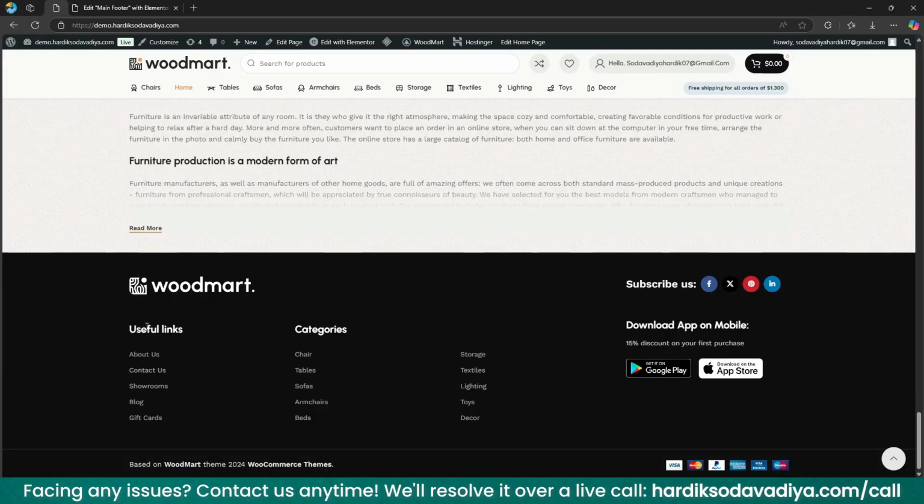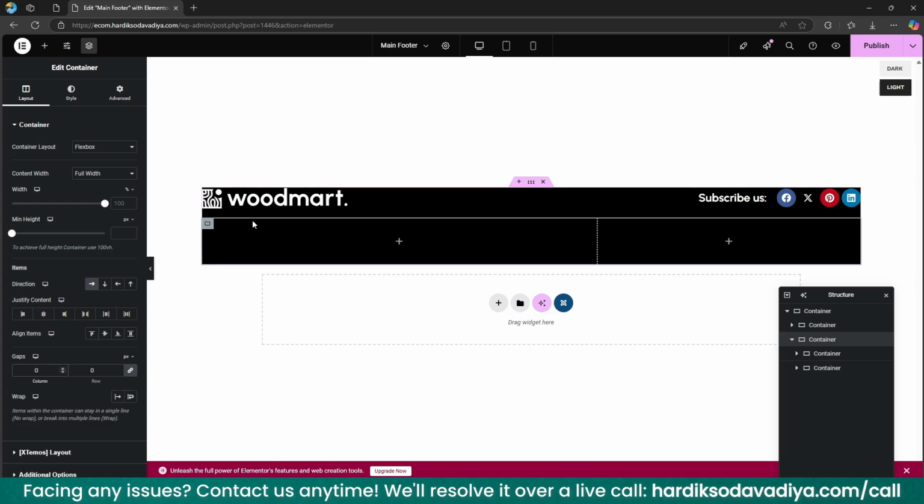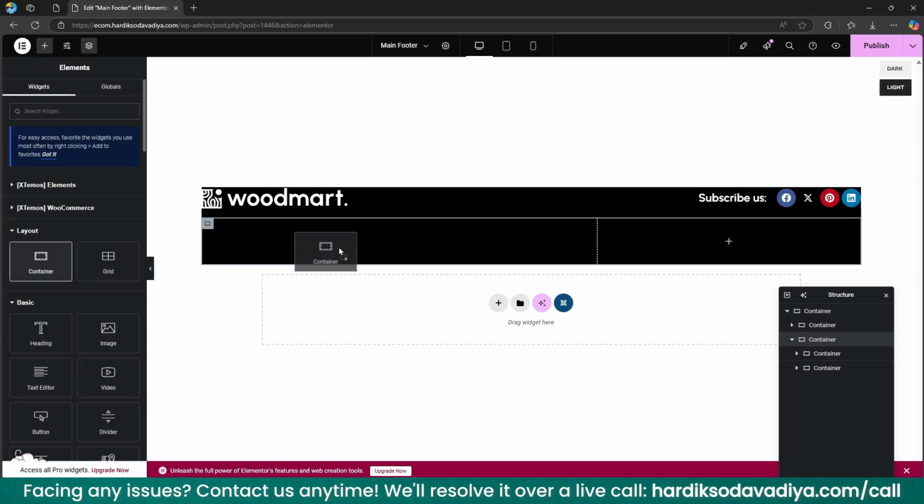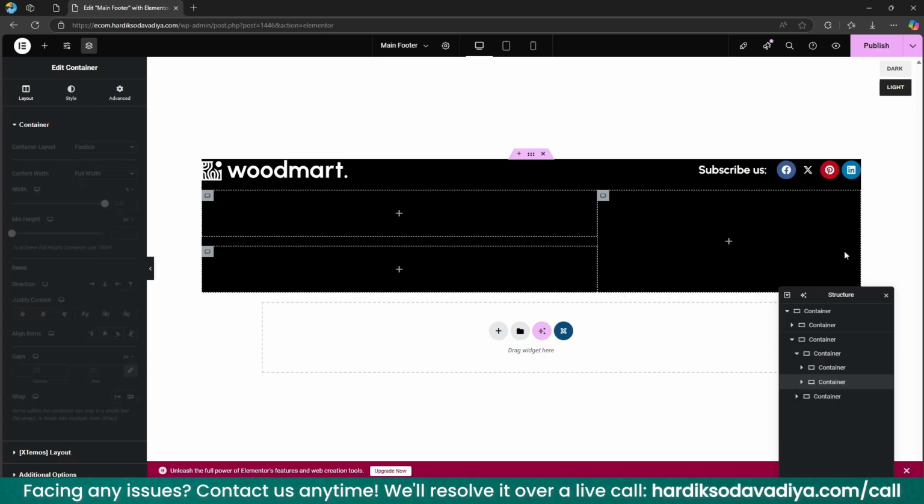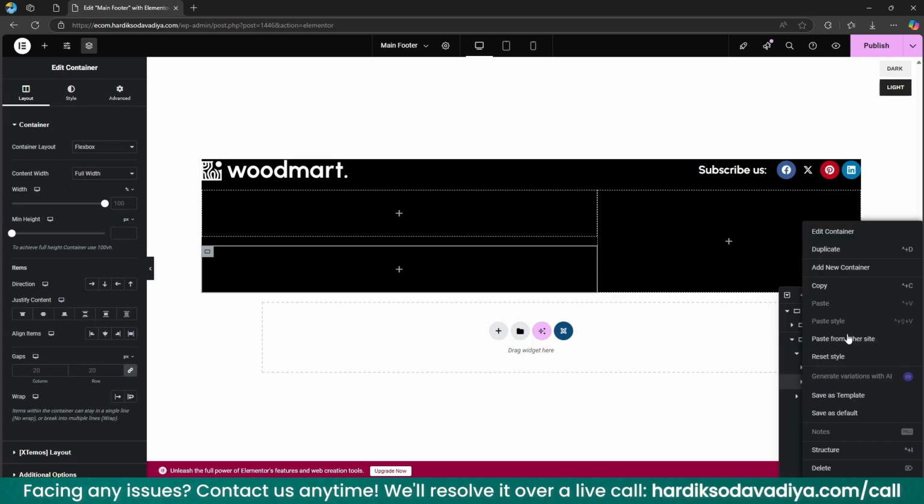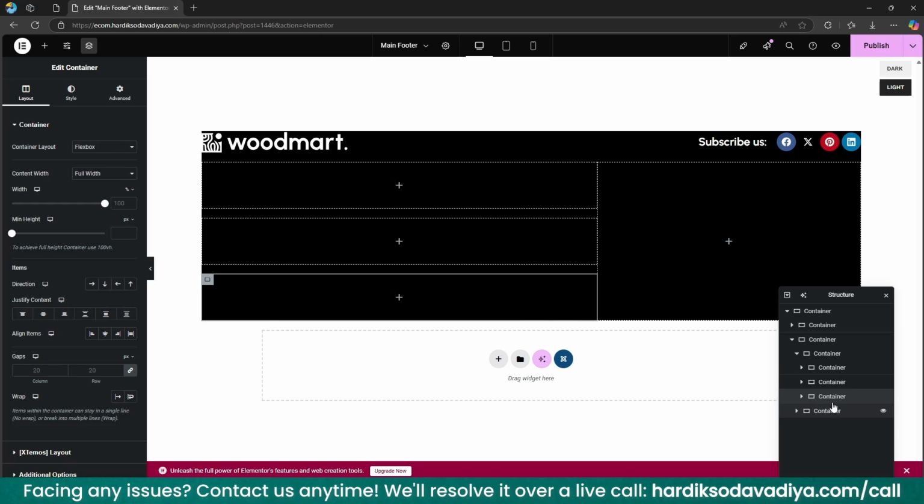Moving on, we have 3 more columns in the left side column. So we will start adding those columns by adding a container. You can directly copy the container. One second. You can copy the container. Duplicate the container. It will be easier for you to place that.